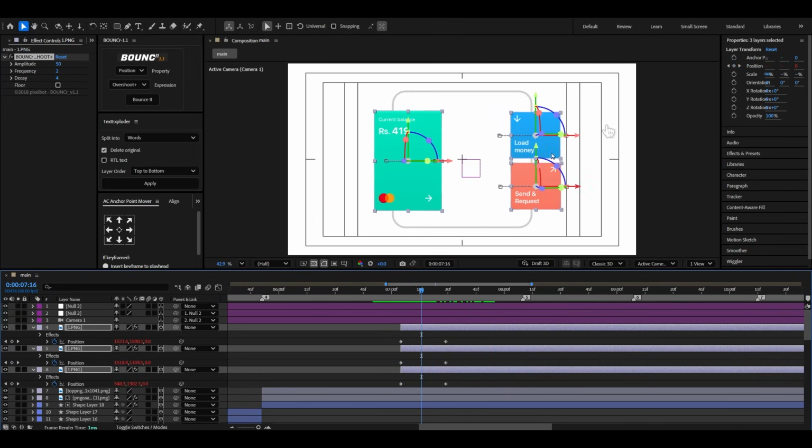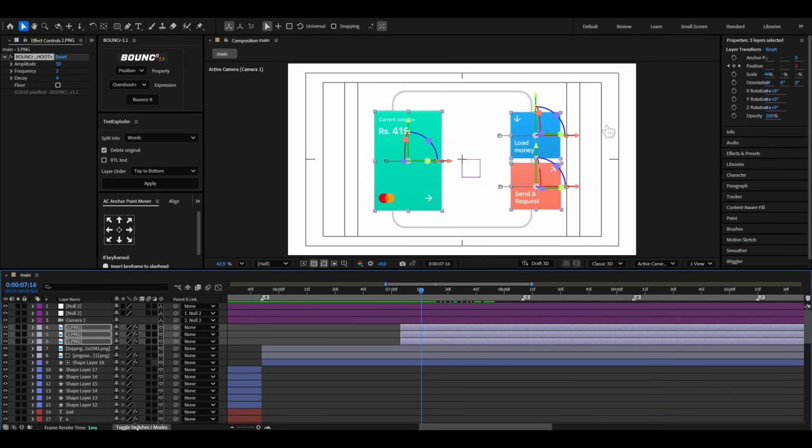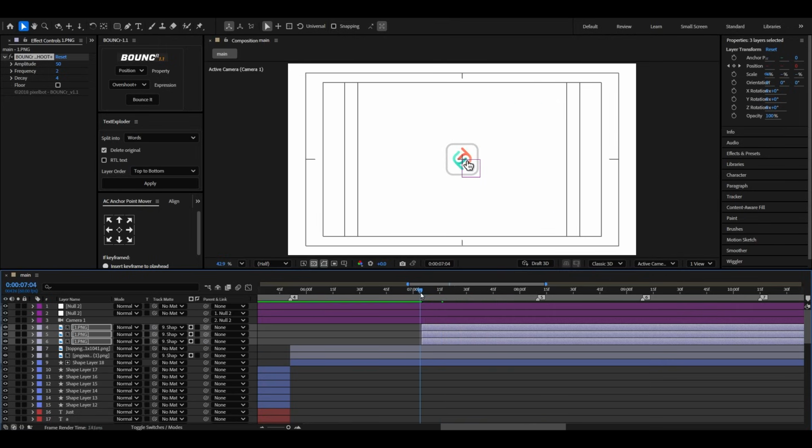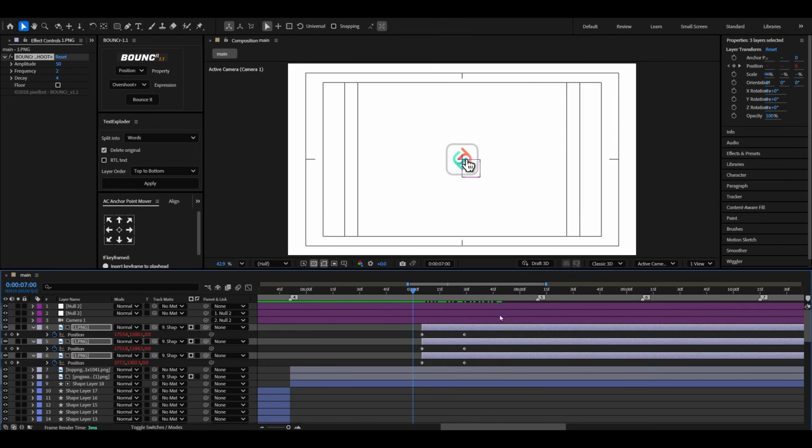Okay, again, we will track matte these 3 layers with the main shape. Simply select 3, toggle switches, track matte with the main shape. Okay, now you can move the keyframes closer.